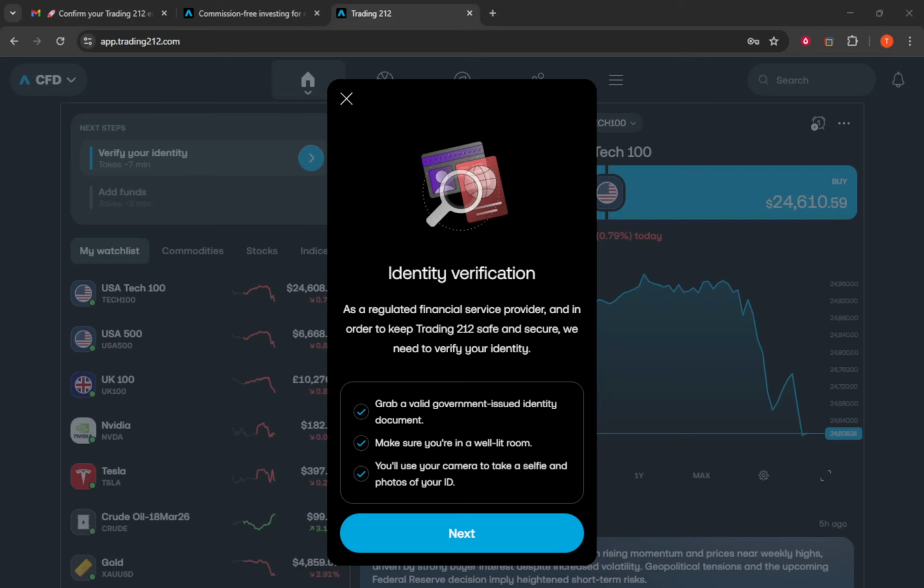In today's video, I'm going to teach you how to verify a Trading 212 account. By the end, you'll know exactly what to expect, what to prepare, and how to avoid common mistakes so your verification goes through smoothly. First, verify your email.